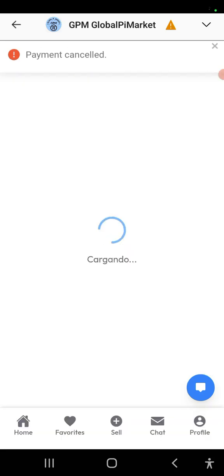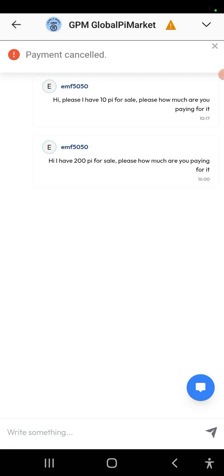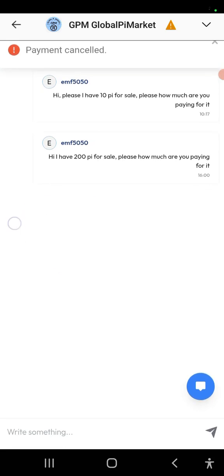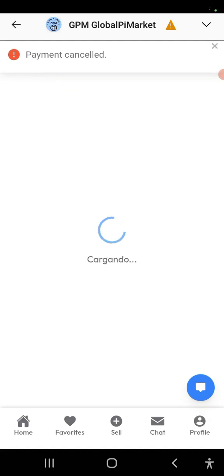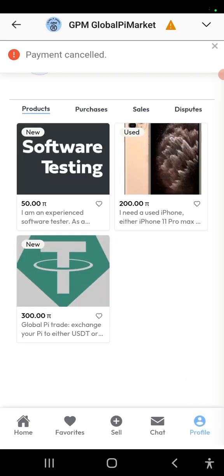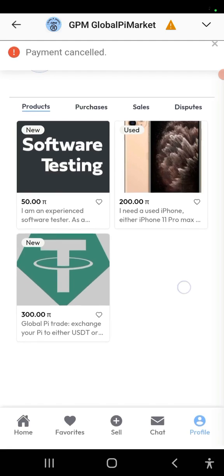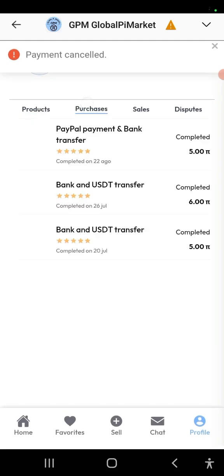When you open the chart, you would see the product, a squared shape here. Then you would tap on it. It will take you to your profile page. However, you can also go through your profile by tapping this back button, then tapping on the profile part. Then on this profile page, you will see purchases. So you tap on purchases.